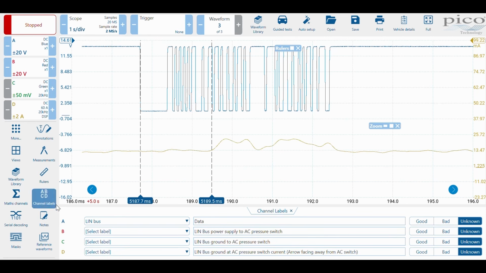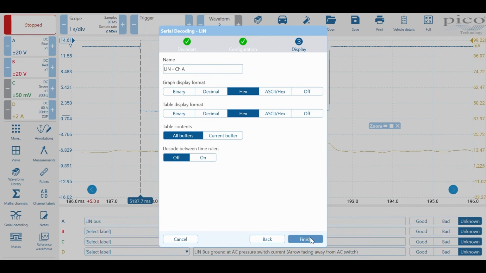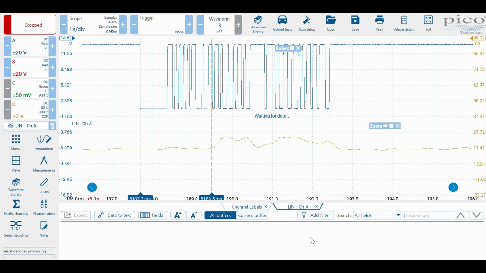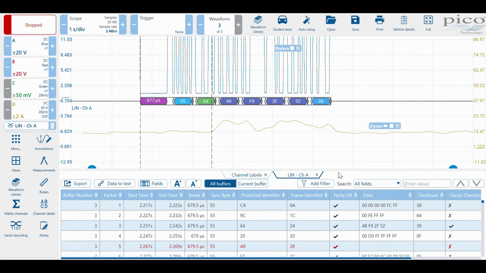Well, let's add the serial decoder. So serial decoding, LIN on channel A. Remember, we went for 6 volts and it was 3 volts hysteresis. Okay, baud rate's been selected automatically. I happen to know that it is correct on this vehicle. We want hex in the display and hex in the table, and finish. And let's just have a look then here.